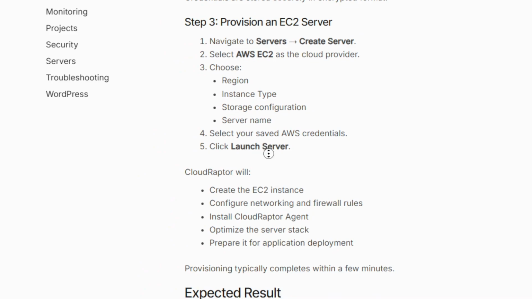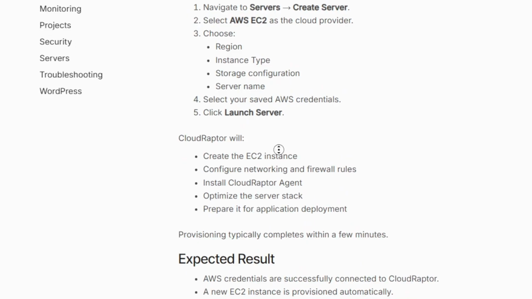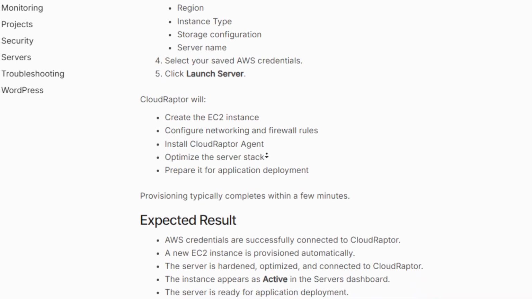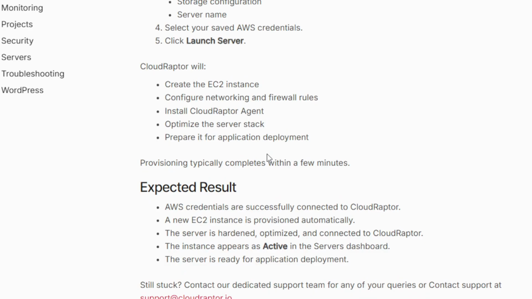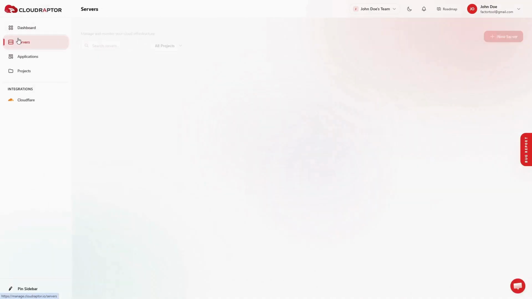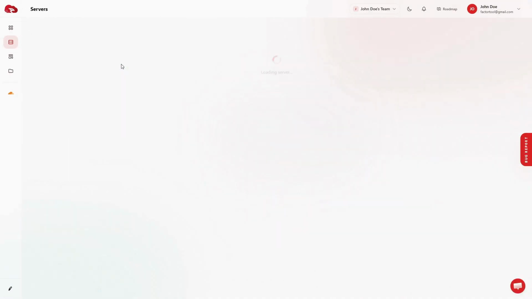Now CloudRaptor takes over. It will automatically create your EC2 instance, configure networking and firewall rules, install the CloudRaptor agent, and optimize the server for deployment. This process usually takes just a few minutes. Once provisioning is complete, your server will appear as active in the dashboard. At this point, your EC2 instance is fully connected, secured, and ready for application deployment.